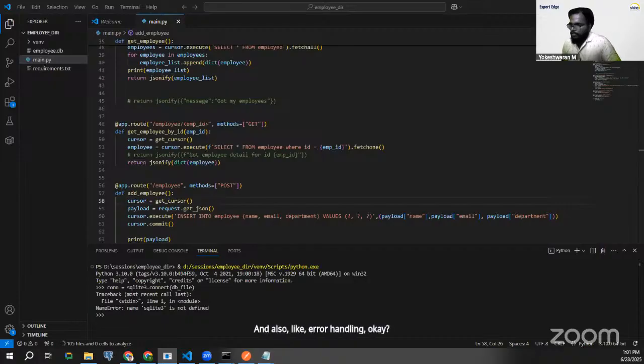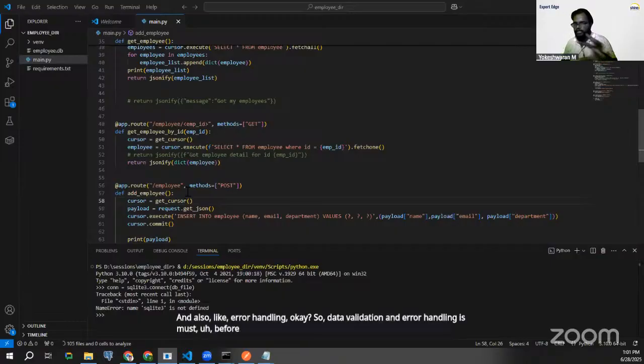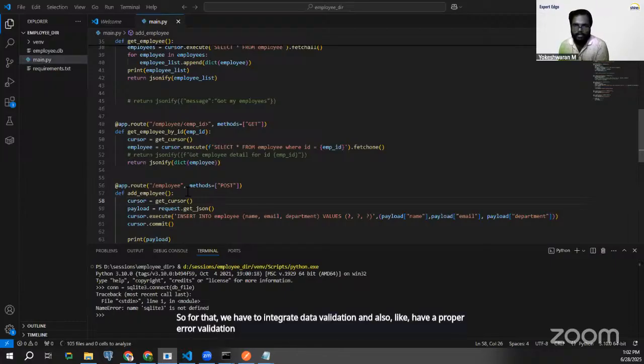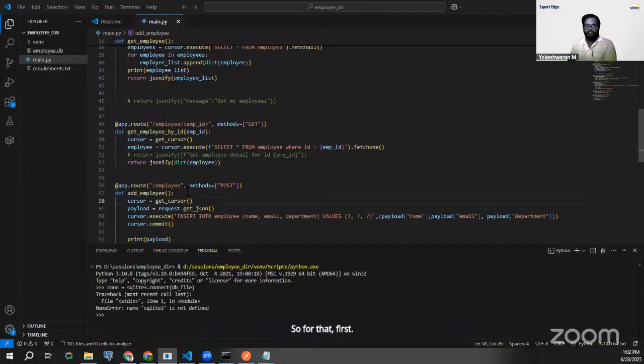Data validation and error handling is a must for any endpoint, because these endpoints may be used from anywhere, be it a UI client or a Postman client. So there can be chances that any endpoint can be given which is not there in the application. For that we have to integrate data validation and also have proper error handling. You can't just give an error with whatever the debug flag shows, right? So first we'll be taking care of the data validation.